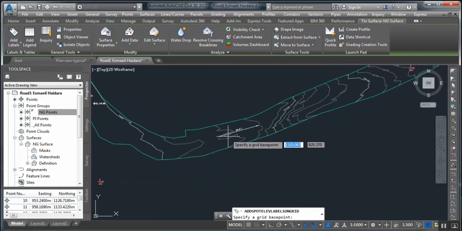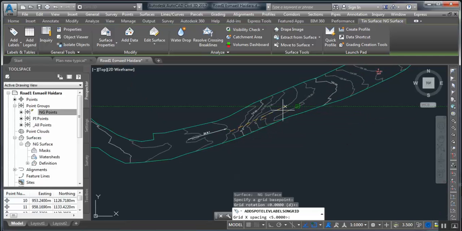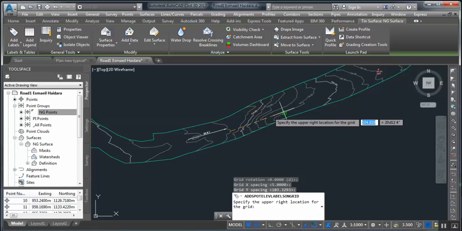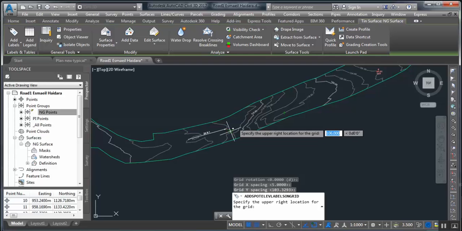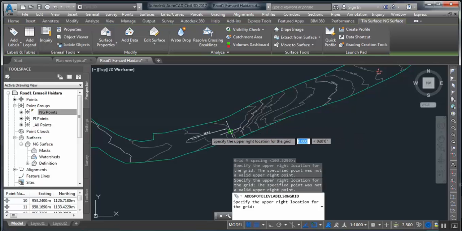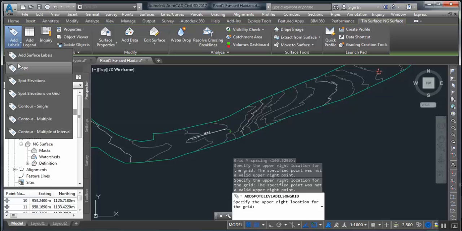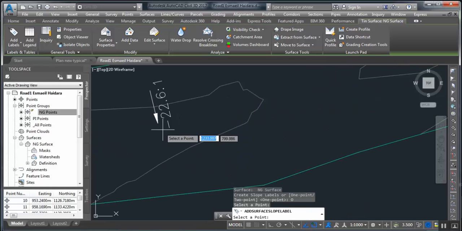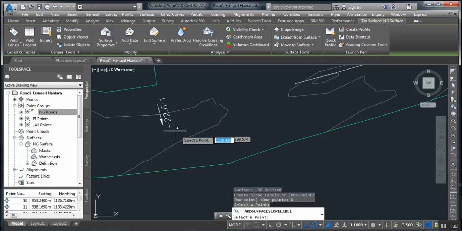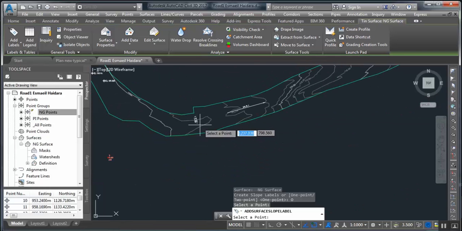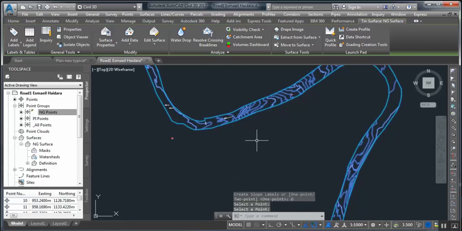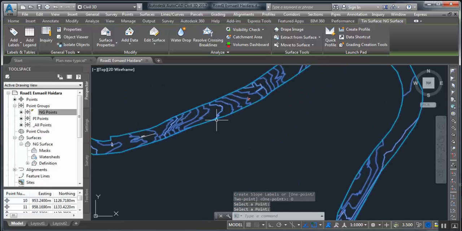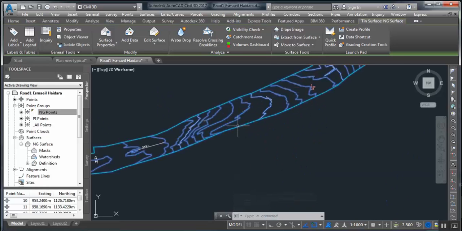If you want to know spot elevation and grade, we'll choose this, specify the upper right location, and after that if you want, for example, change this, add surface labels or slope for 1 point, you can choose this and determine the direction of slope. So that is what we speak about the surface today.